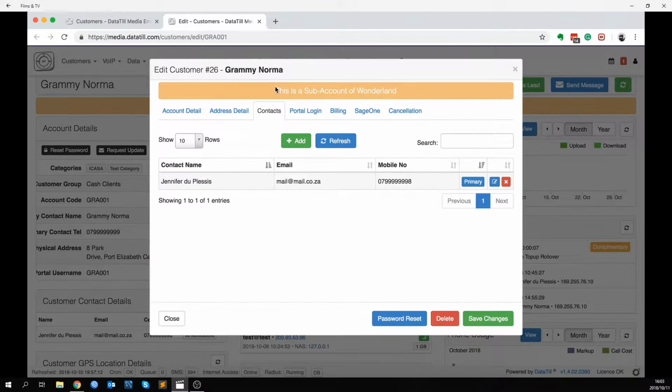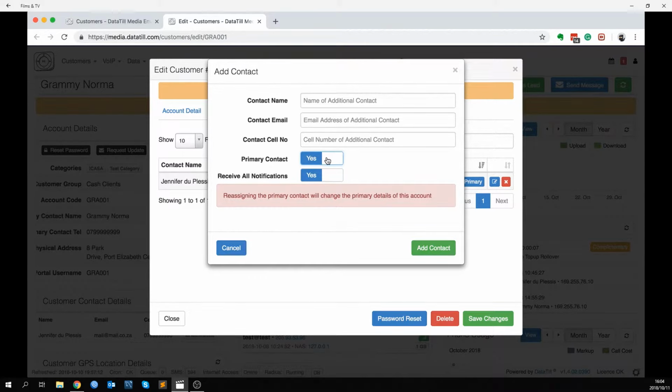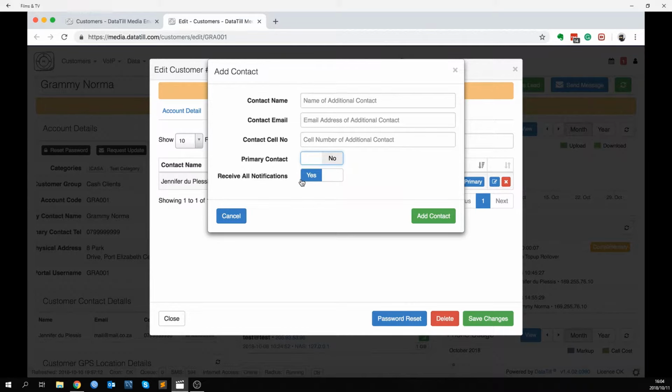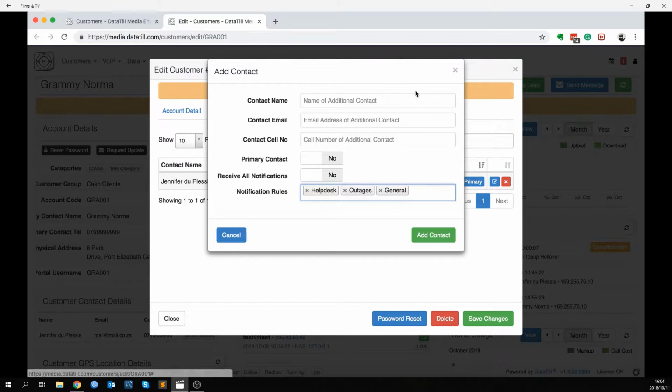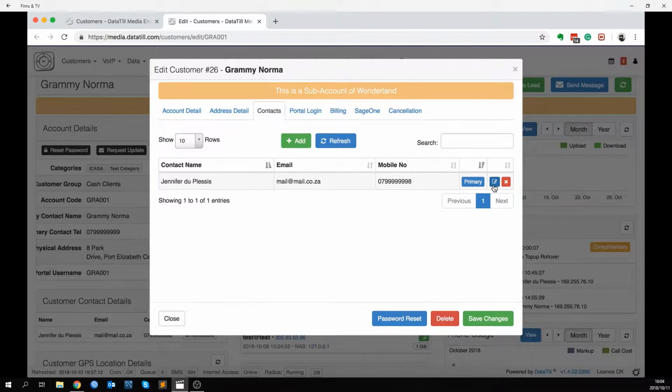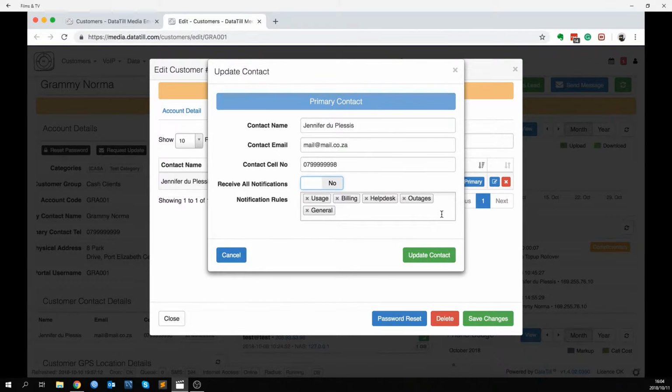Then we have our contacts. Each customer profile will need a primary contact. To add another contact, click on Add. If this is the primary contact, click on Yes. If this is not, click on No. You can always determine which notification each one of the contacts on the profile should receive. If they should not be receiving billing or usage information, you can take that out and then click on the Add Customer. You will be able to do the same when you edit a customer. So you have your primary contacts information and then determine whether they should receive all notifications or not.